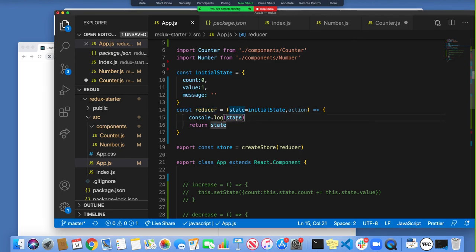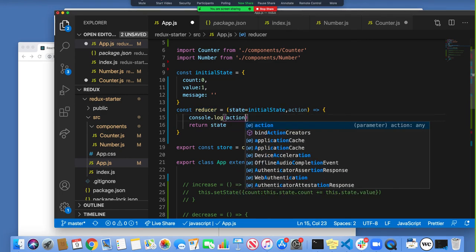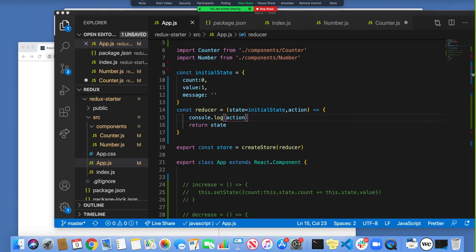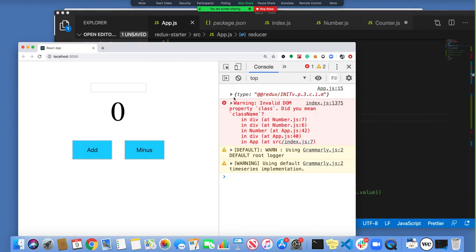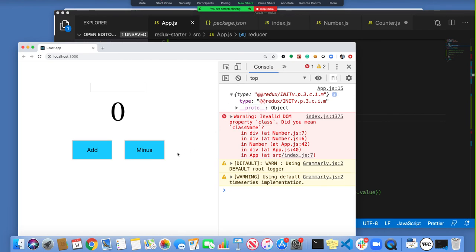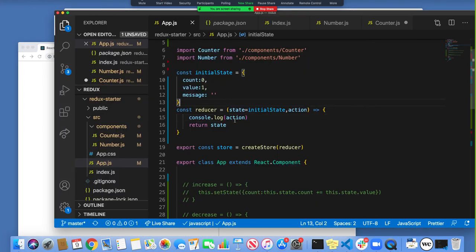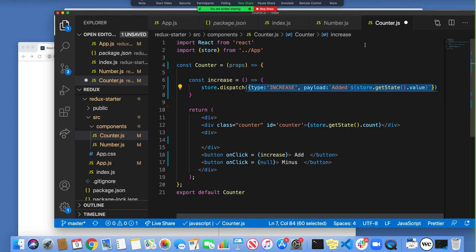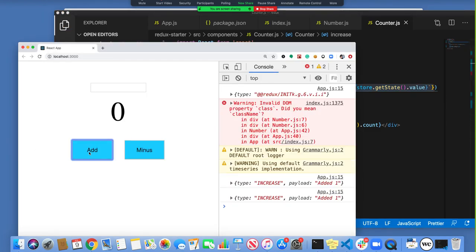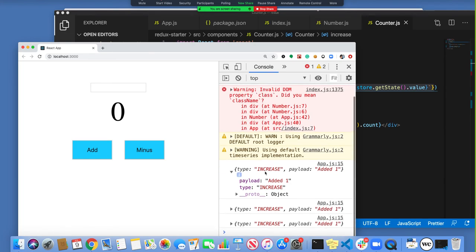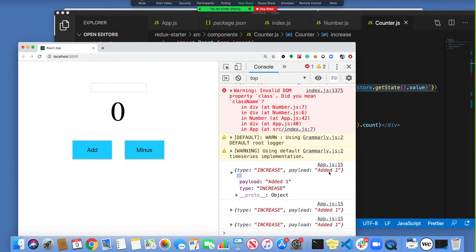And we can take a look at that by console logging action. All right, here is a plain action. And then let's see what happens when we hit add. Apparently nothing. Did I save this? I don't think I did. Okay. There's our action. Our action has a type of INCREASE and a payload of added 1. So again, you don't need to hook it up. Redux does that for you. This part is a little confusing sometimes. Is there anything about that that doesn't make sense?